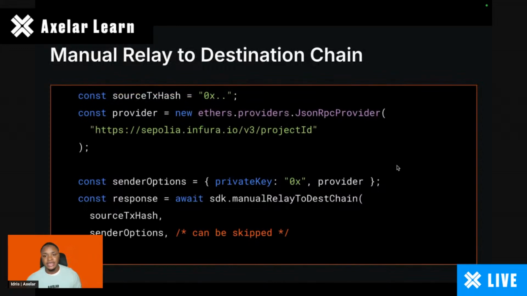Moving on to the next one is the manual relay to destination chain that I mentioned. If at any point in time your transaction is stuck on, let's say, the confirm step or approve step, and you want to manually relay the transaction, you can simply specify the source transaction hash, get the transaction hash, set a provider, and then after you have that, you specify your private key, which is usually the case for local setup. And then you call the function called manual relay to destination chain. This function allows you to manually relay that particular transaction, specifying the source transaction hash and then the sender option.